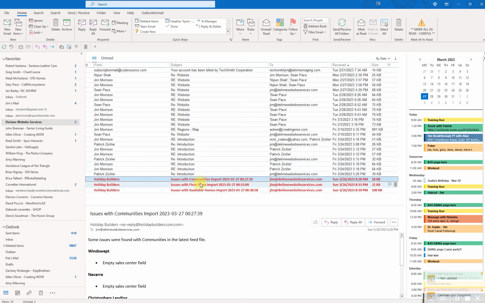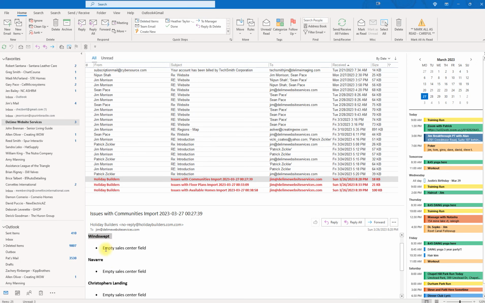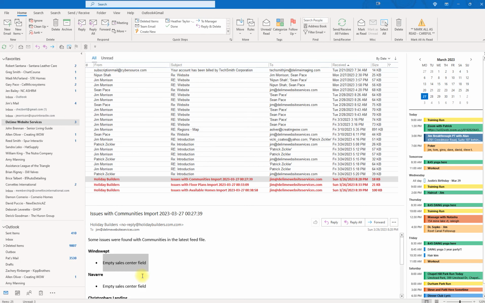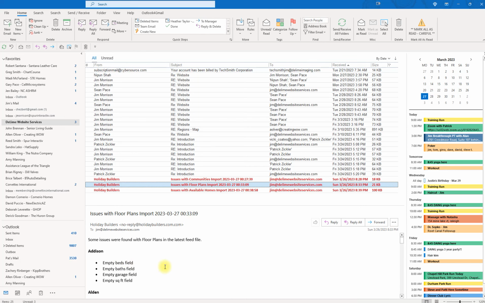And it sends out an email anytime it finds an issue. So this is obviously communities, floor plans, available homes. It didn't find any issues when importing, for instance, sales centers. And it lists which issue, which in this case community it is, and then what the issue is, an empty sales center field. So you can see down the list for the communities it's only sales center fields. For floor plans, it'll show whether or not the beds, bath, and garage fields are empty, like that.